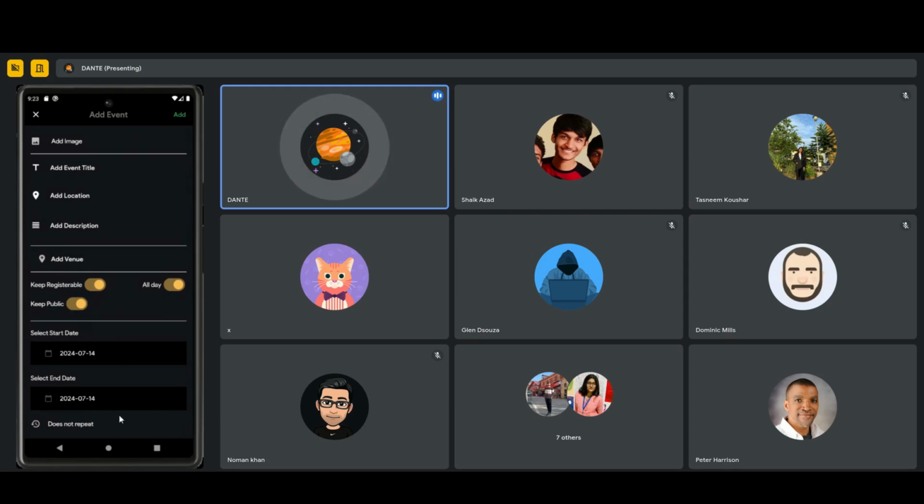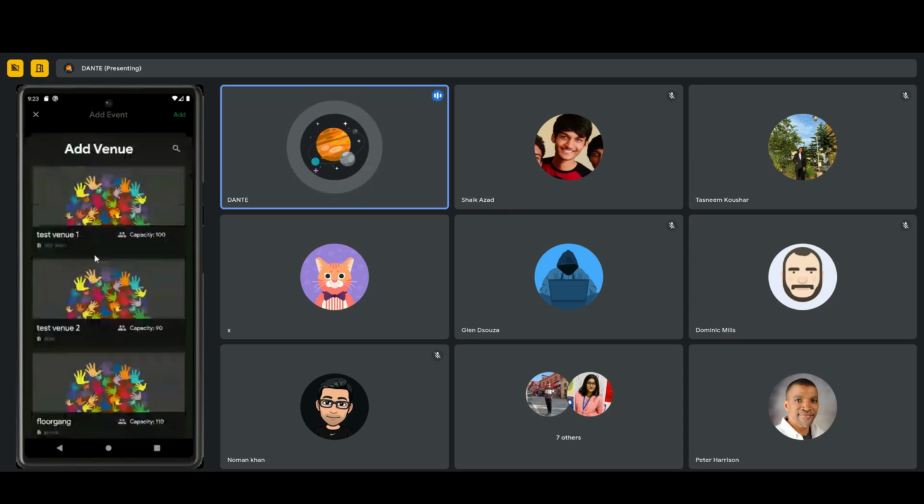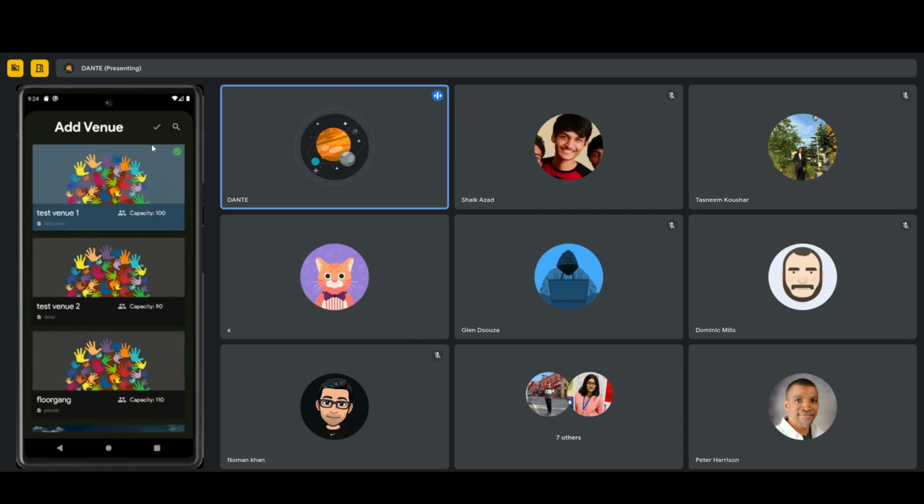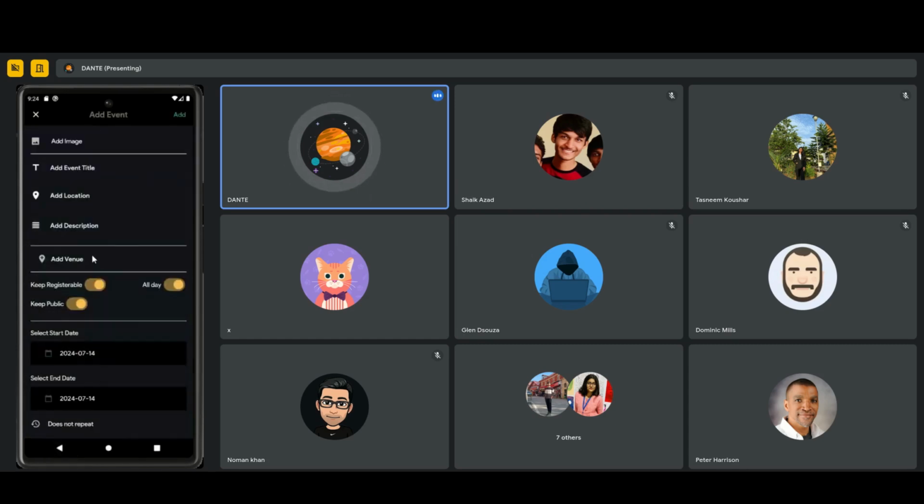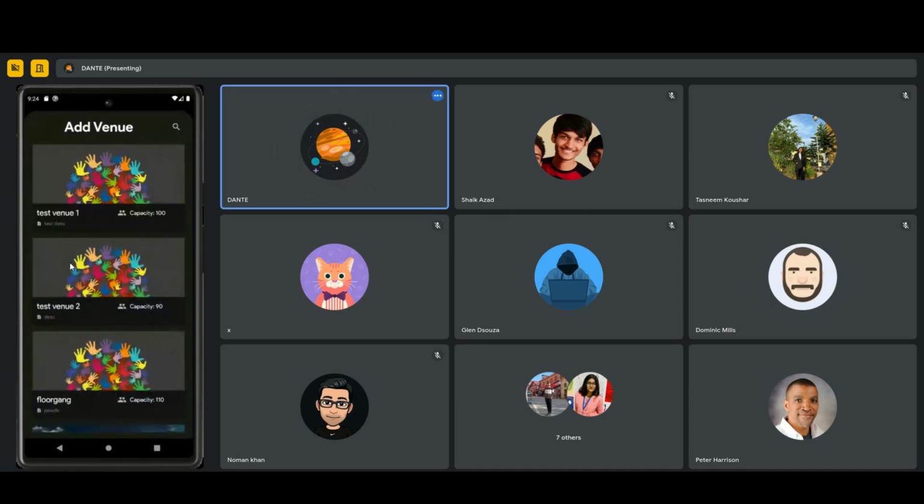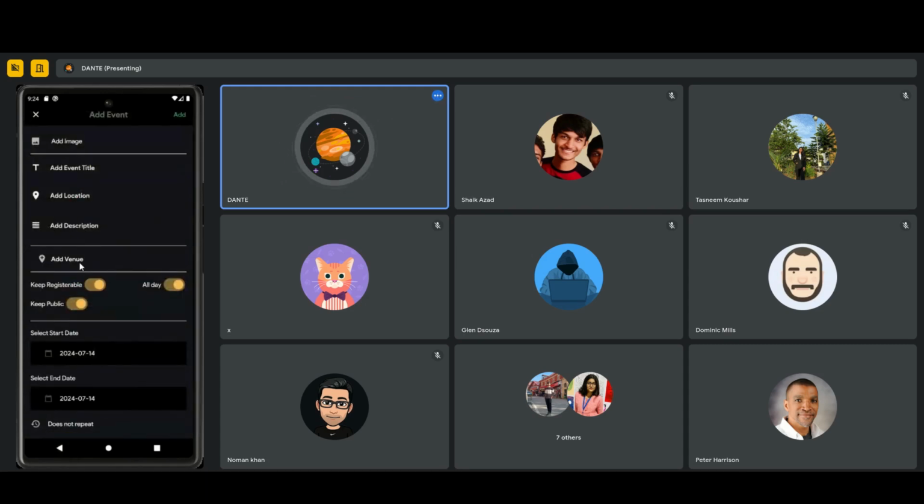From the user side, when a user is creating an event, he could only choose a venue that he wants to select for an event, so only that feature should be implemented on the mobile side, and I've only implemented that thing.